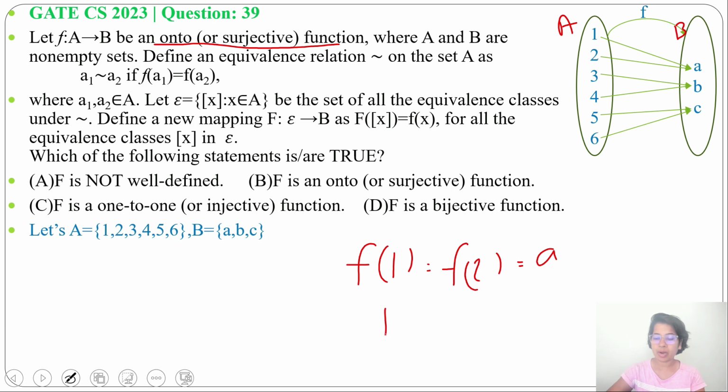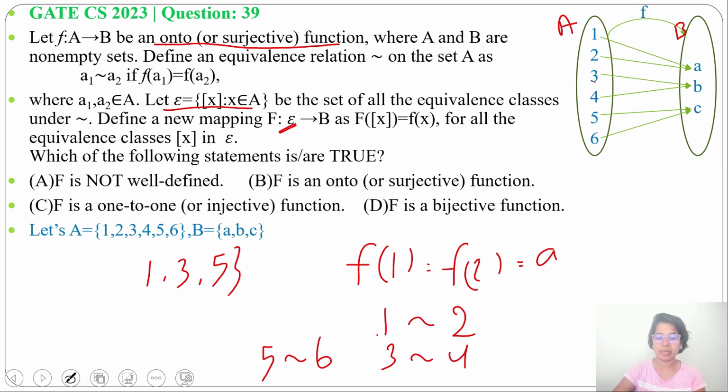We can say 1 is equivalent to 2. In the same way, f of 3 equals f of 4 equals b, so we can say 3 is equivalent to 4. 5 is equivalent to 6. So these are the equivalence classes from set A: {1, 2}, {3, 4} and {5, 6}. Now we'll take a subset epsilon from set A that contains one element from each equivalence class. So from 1, 2, let me take 1, from 3, 4, let's take 3, from 5, 6, let's take 5. Now epsilon contains 1, 3, 5.